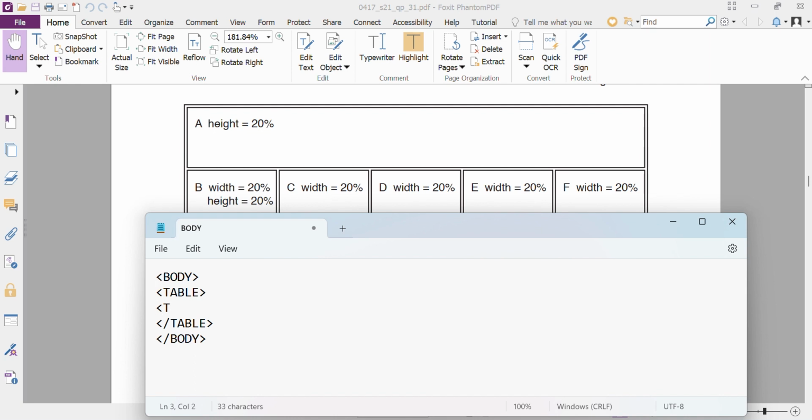So the first one is TR because I'm talking about the first row of the table. And then inside that row, I will only have one data, which is A. So I will put TD and then the value is A right now, temporarily. And then after that, I close the TD. Now, after that, you ask yourself: what is the style applied to this data? Well, the height is 20%.